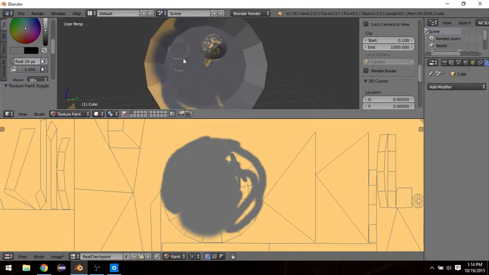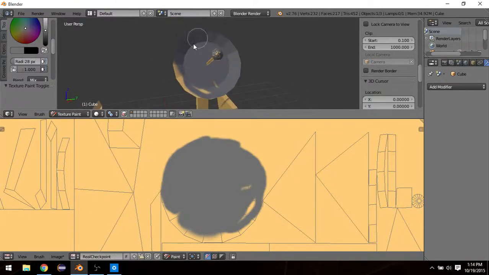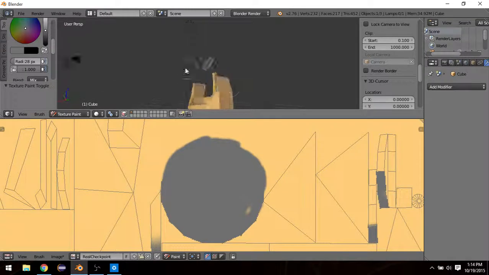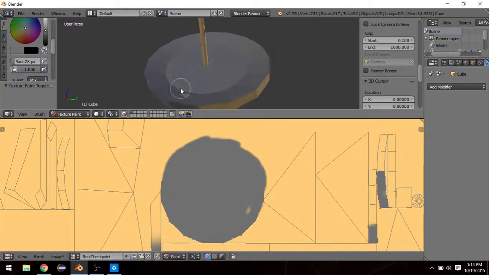I like to paint in 3D. It allows me to visualize what I'm doing a little bit better. But you'll also sometimes paint something down there that you don't mean to paint, right? So just kind of keep an eye out for what you're doing.